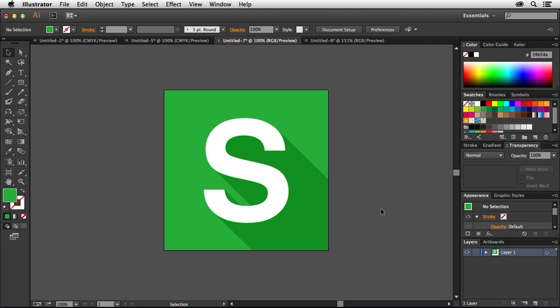Now if you don't know what long shadow design is, it's basically what you're looking at here. It makes an otherwise flat design look a little bit more three-dimensional with the use of this sort of long shadow that goes off oftentimes to the right or to the left at about a 45-degree angle.